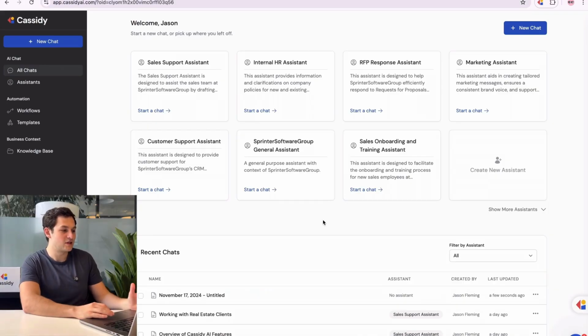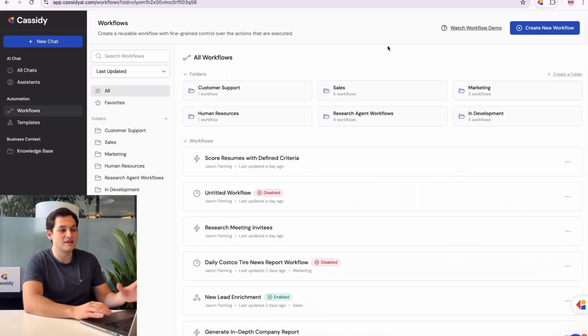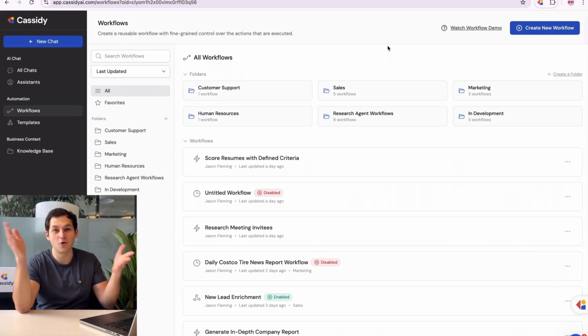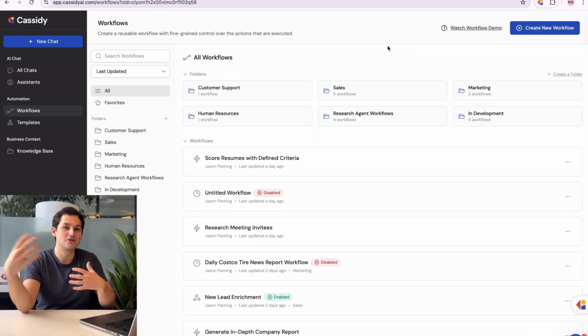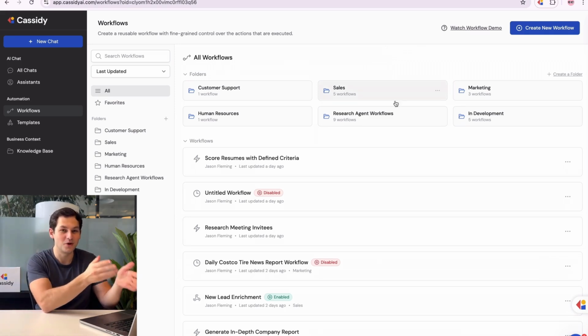So here I am on the Cassidy home screen. I'm going to go to the Workflows tab. Once again, this is a demo account because obviously I can't show all of our sensitive internal data. So this is a demo account called Sprinter Software Group that is a legal software company. So if Cassidy sold legal software, it would be very much like this company.